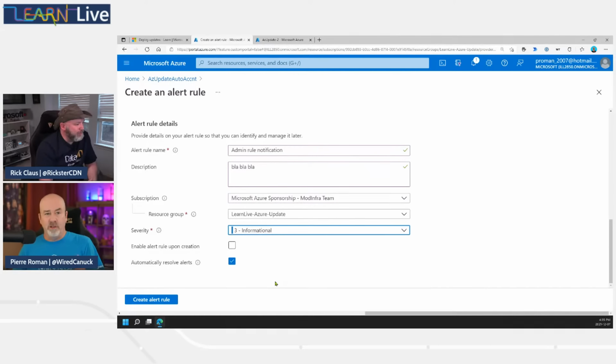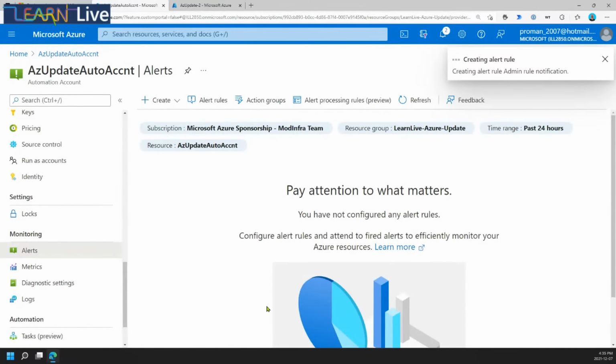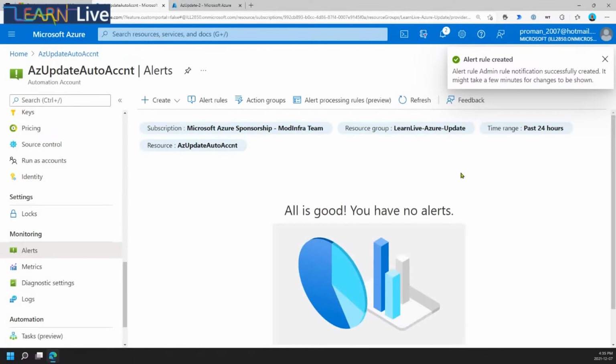Yeah, so that would be the difference between the schedule has run, which is informational, and the schedule ran and the update has failed, which is potentially critical. Yep. Go on there and simply say, create the alert rule. And it goes off, and this takes some time. Oh, actually, it happened pretty quick this time to have that alert rule created. And it'll show up in the UI in just a minute.